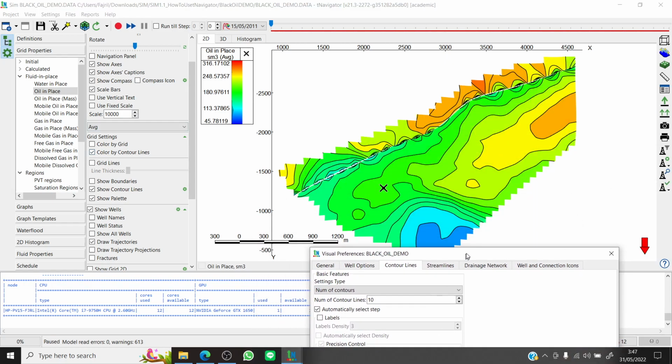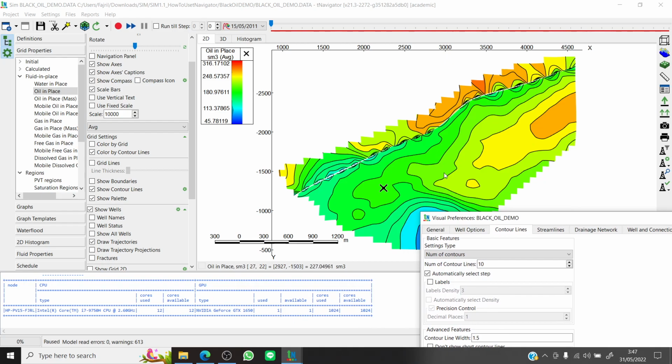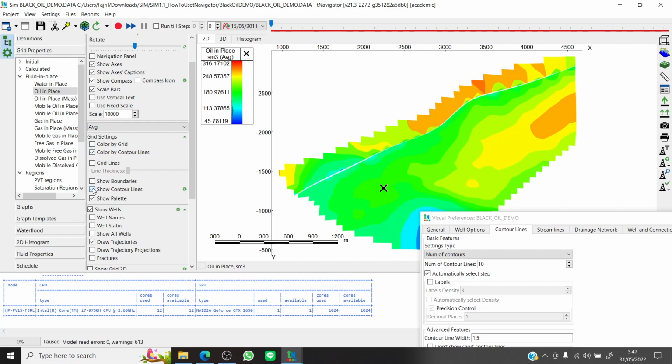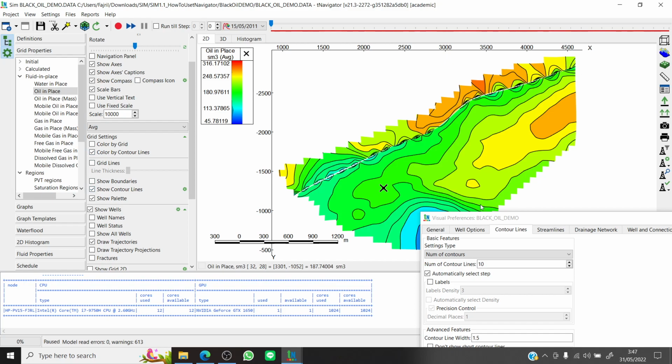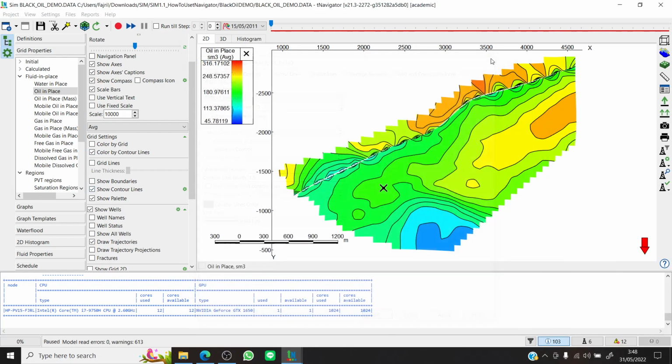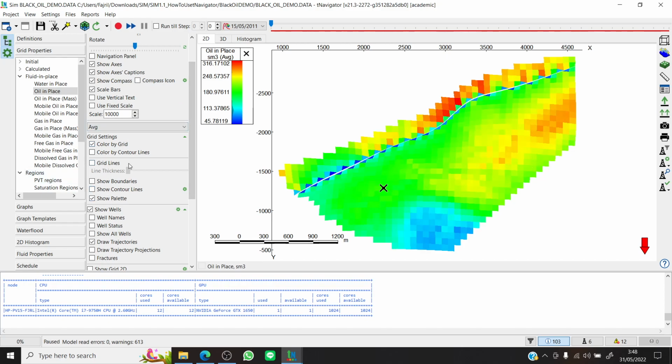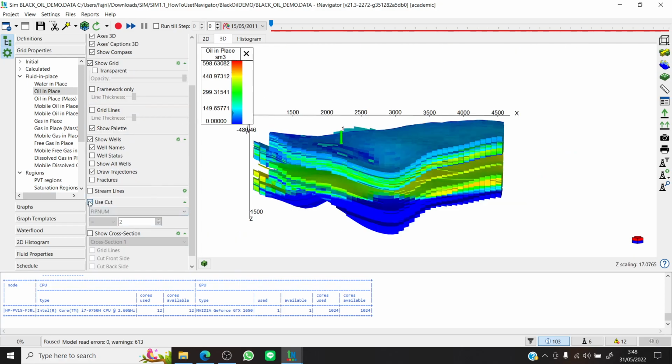So it is already colored by the contour lines. You can see here, this is by grid, this is by contour line. Okay, that's for contour. We can go back to color by grid, and then we remove the contour lines. So what we can do next here is to view the slicing of the model. We want to use cut right here.